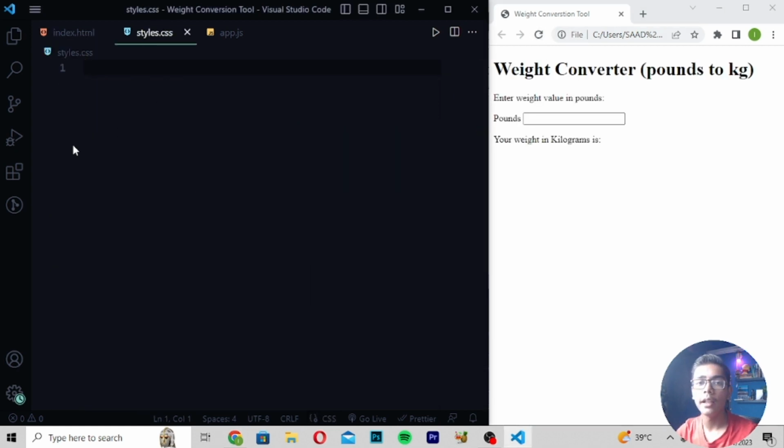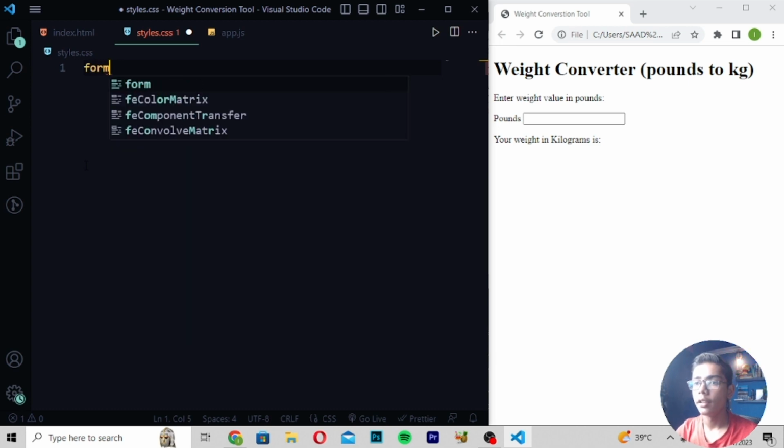We will be styling, and then with the help of Java, we will move on to doing the Java code, so we can put the functionality in this weight converter here.